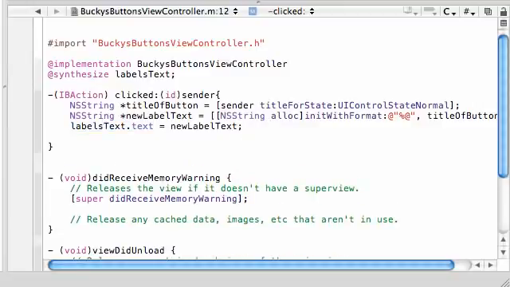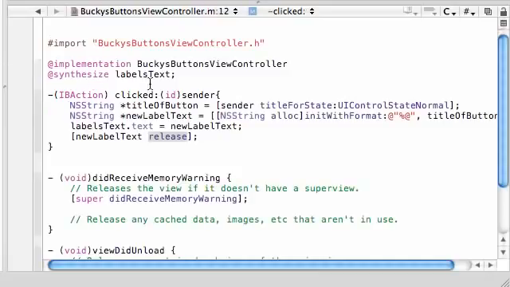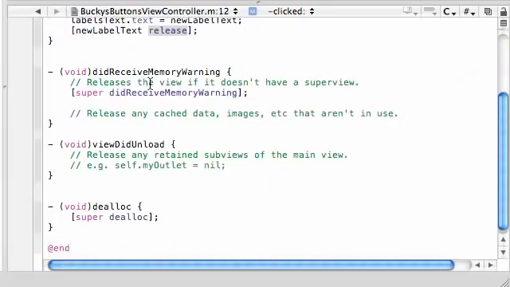And that's it. We're done with this method. The only thing we need to do after this is take that object we created, new label text, and release it. Because since we allocated it, anything you allocate or retain, you have to release. That's a general rule. So remember, check this out. Remember we retained this property, labelsText, right here? Well, even though it automatically built those methods for us, we still need to release those objects.